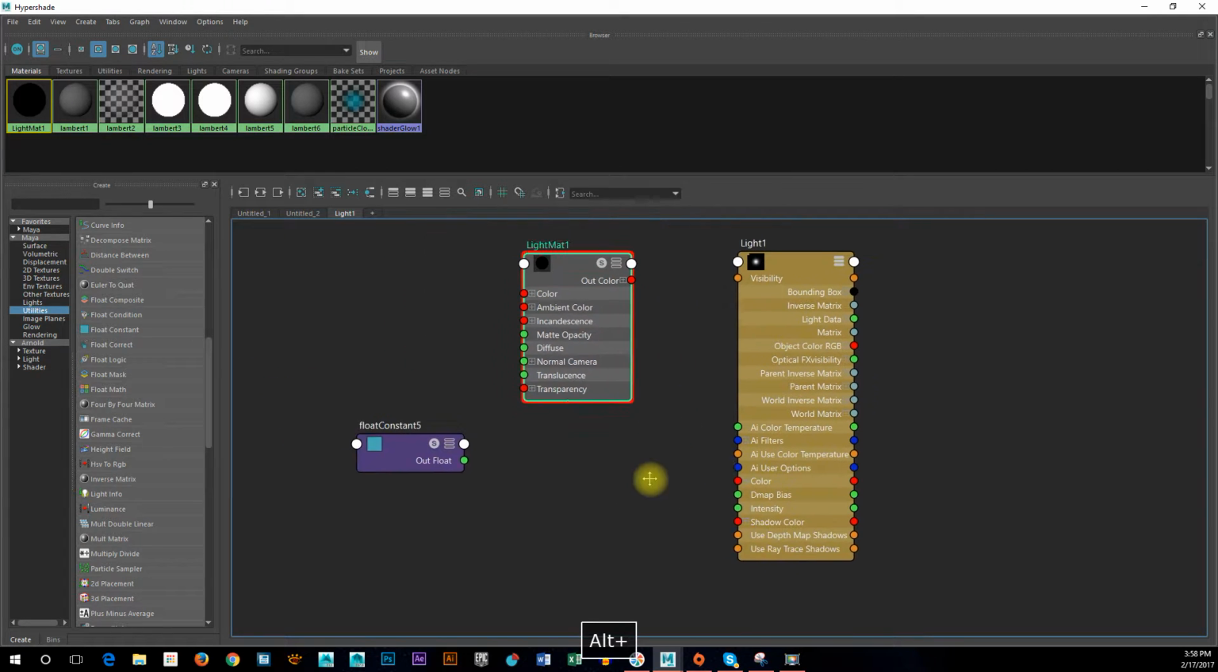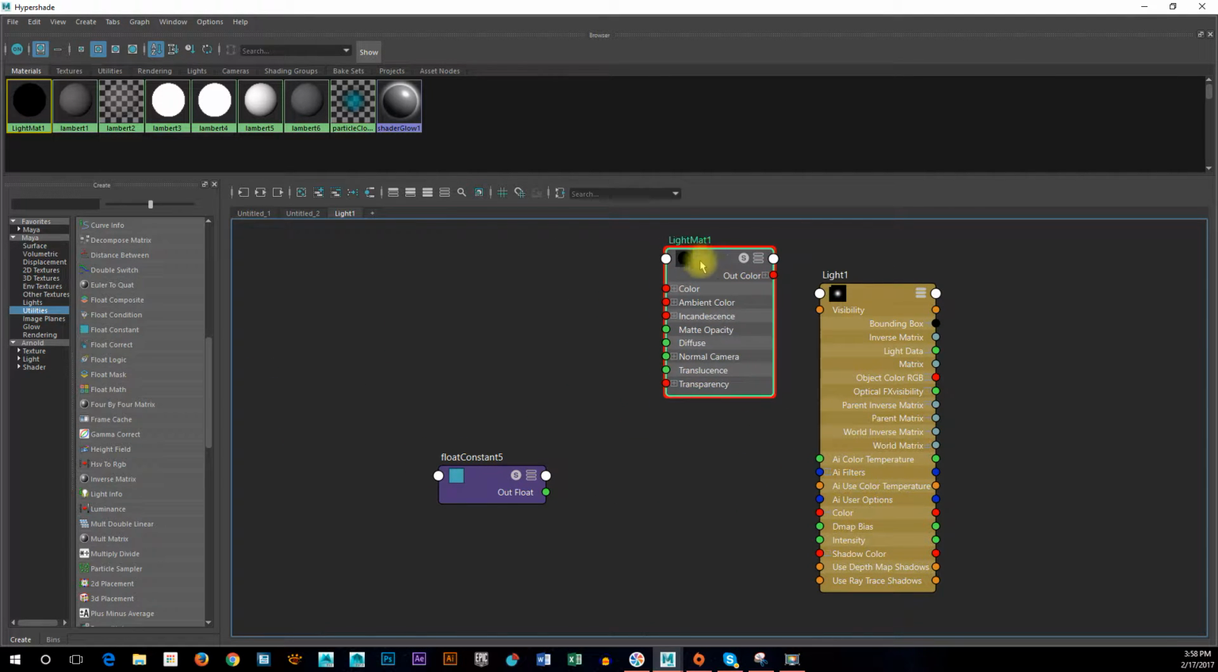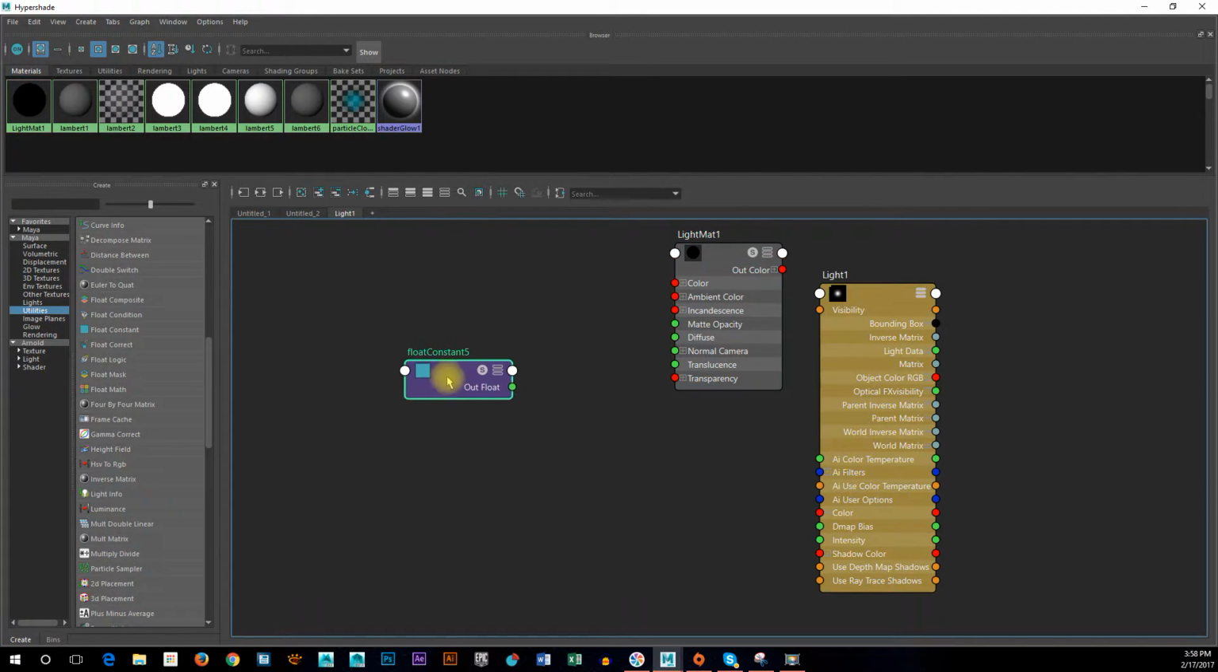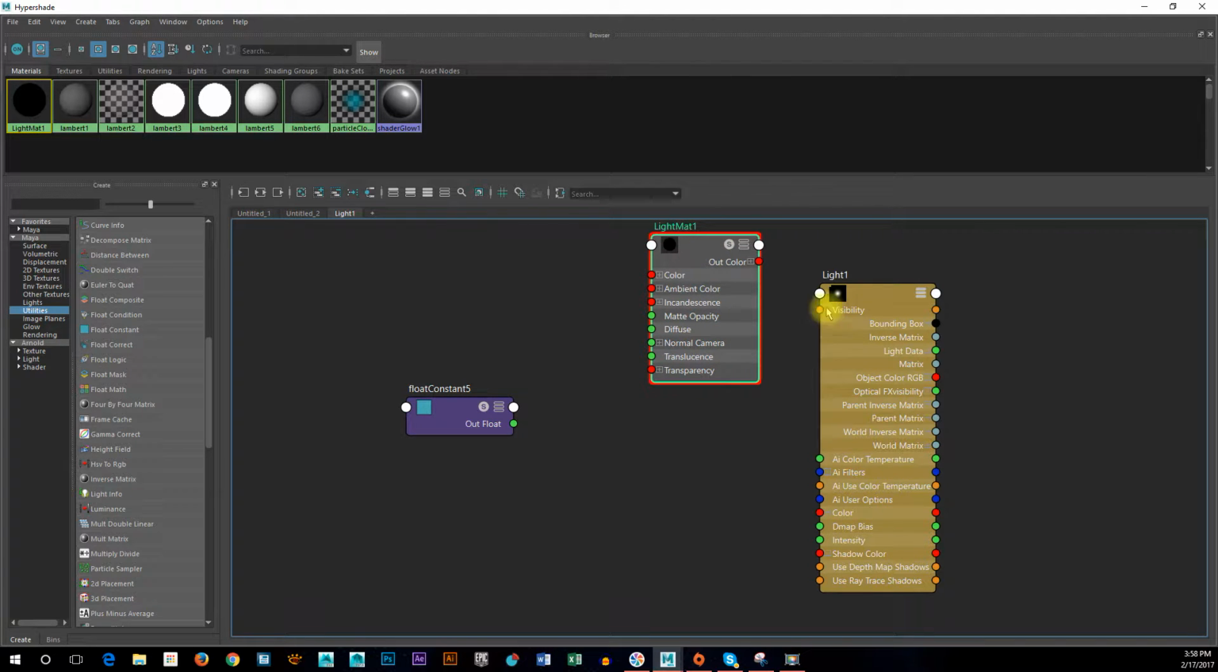connect to these guys because I wanted to control the light and I wanted to control the material. Now I'm going to do it very simple, so it's going to be a white light. Okay. Controlling the intensity of the light is easy. All I have to do is just drag the outFloat to intensity. That's simple enough.